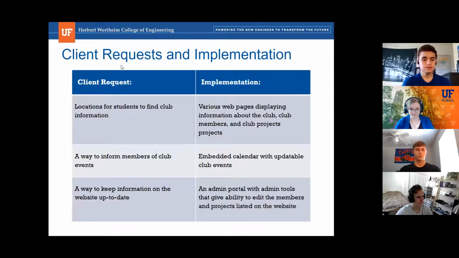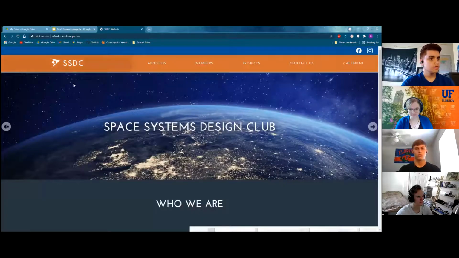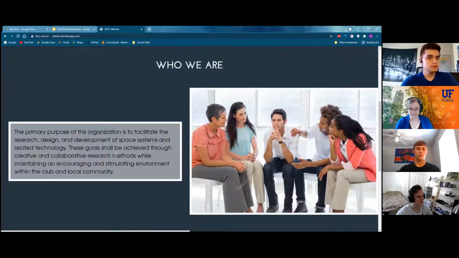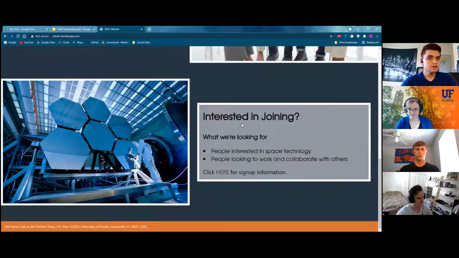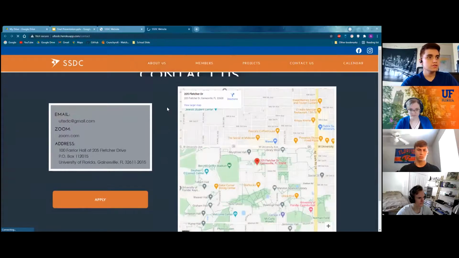Okay, so this right here is the client request and implementation. For the project, our client first requested a location for students to find club information. So going over to our project here, the first thing we have is the homepage, where there's a small description of the organization, and as well, there's more information here. When the client is interested in adding a sign up page, there's a link here which can be linked to the sign up information. As for right now, it's just linked to the contact page over here.